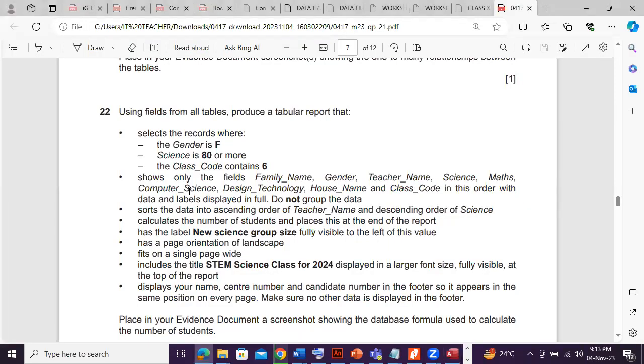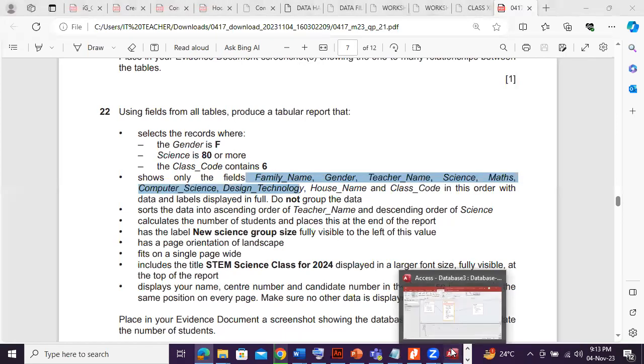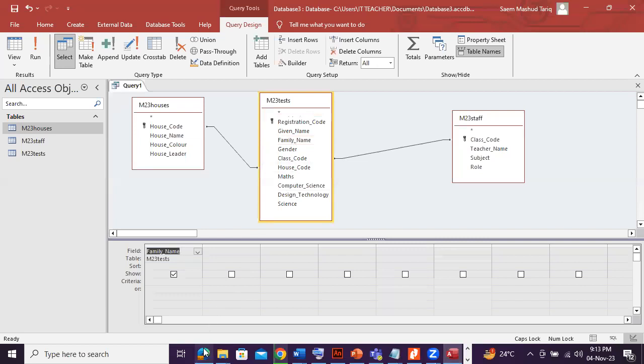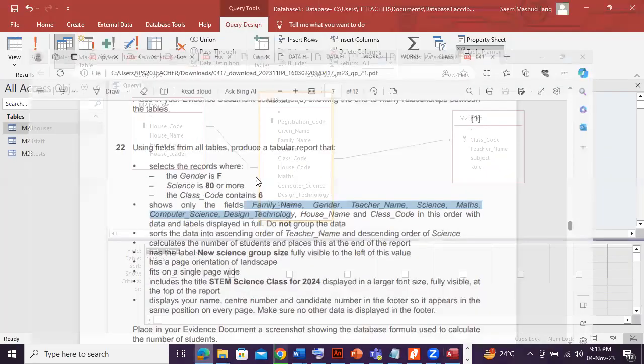So now over here, the most important thing is you have to read the entire question. You should know which fields have to be added. Select from all the records where gender is this, science is this, class code is this. Show all the fields. So first of all, let's add the fields. So we have to add the family name, gender, teacher name.